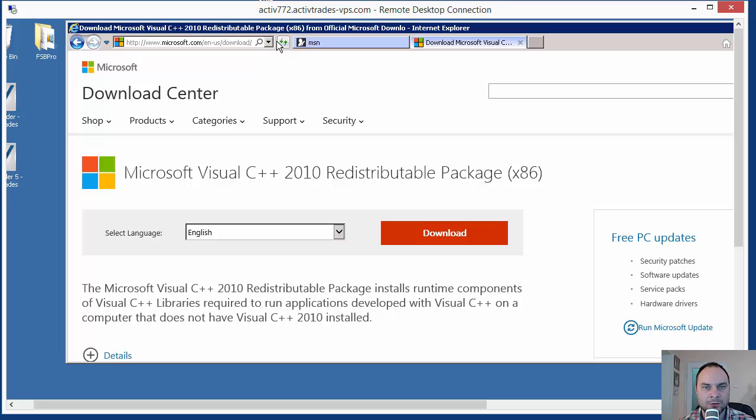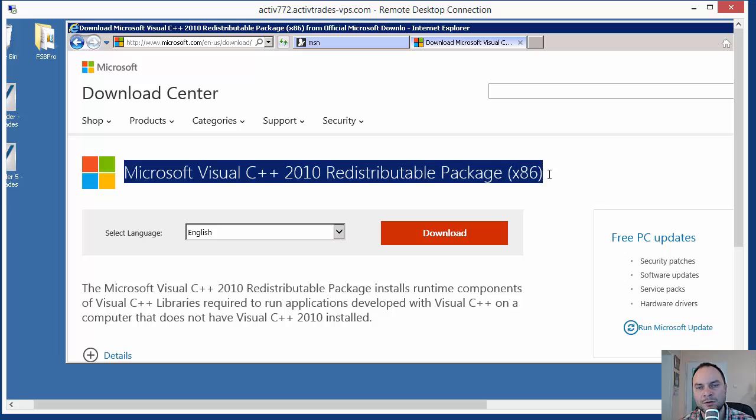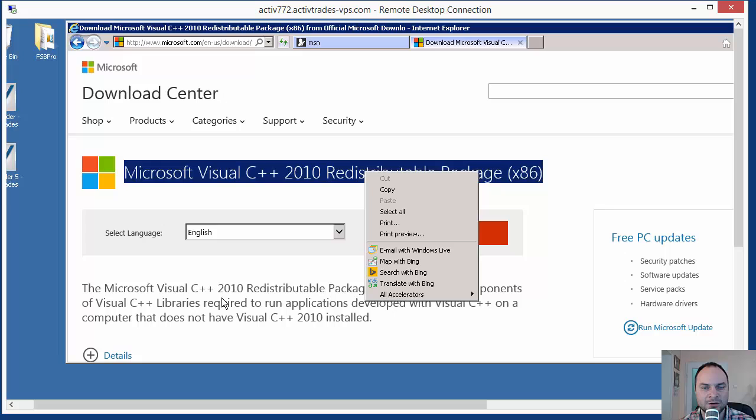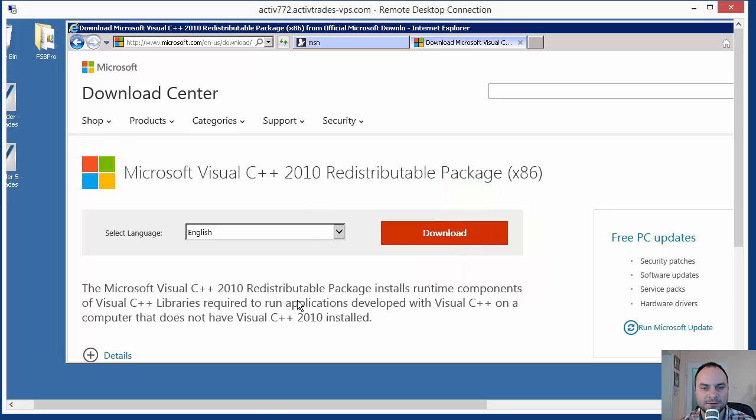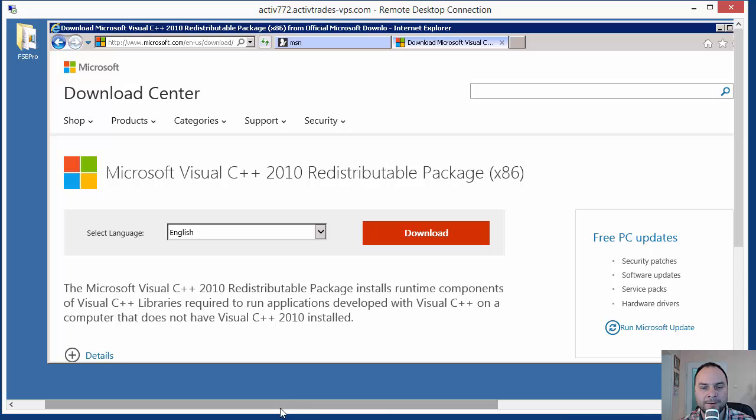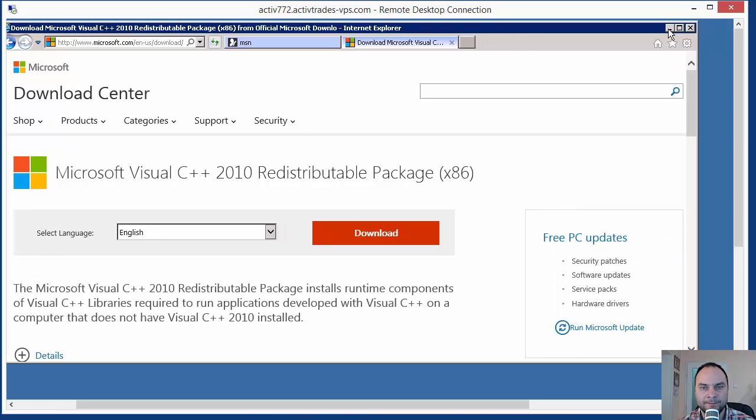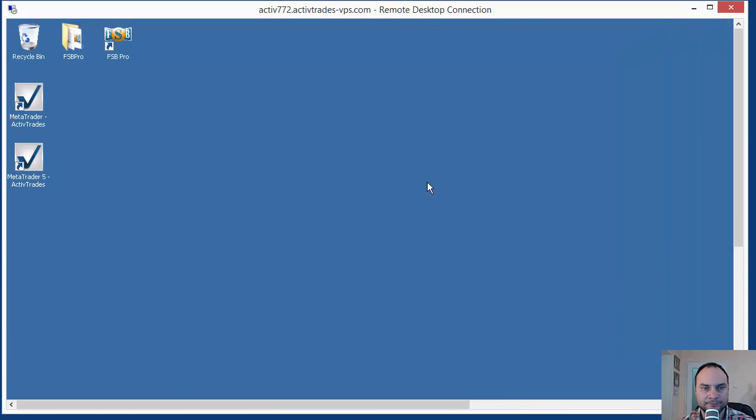So you have to give that link to the server administrator, or you have to tell them that you need that package installed on the server in order to run your experts. Actually, in order to run the bridge. However, I think we can safely trade with experts without the bridge. Let's try it.